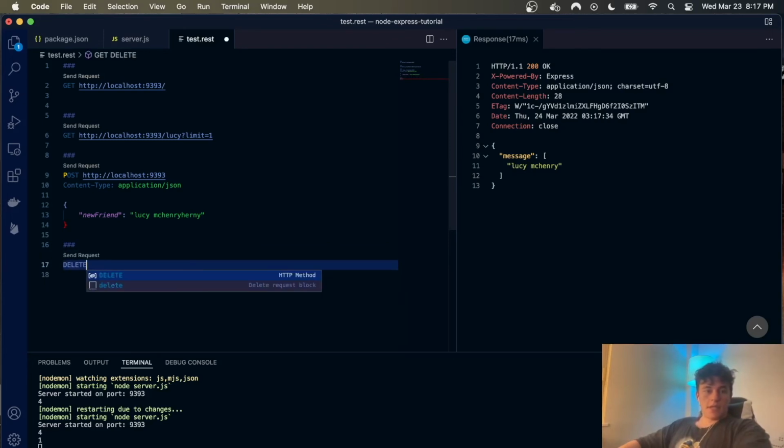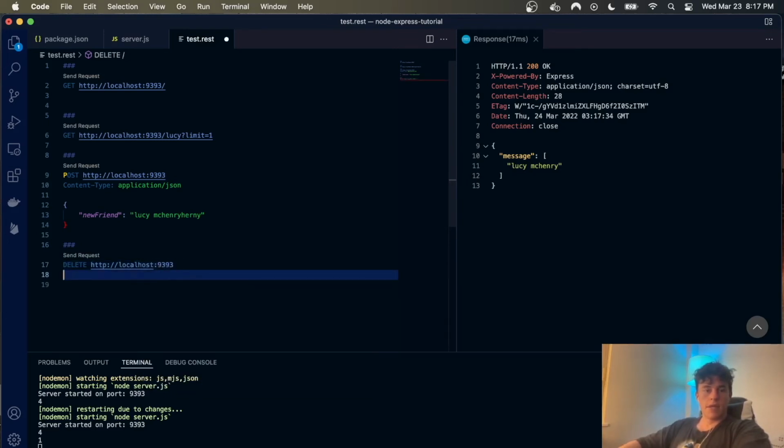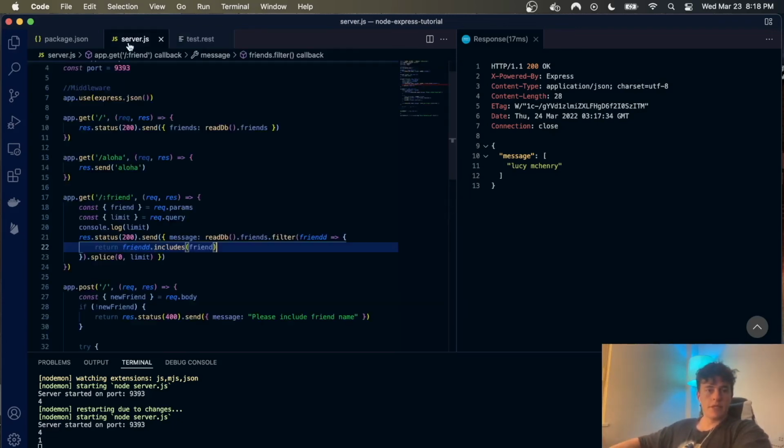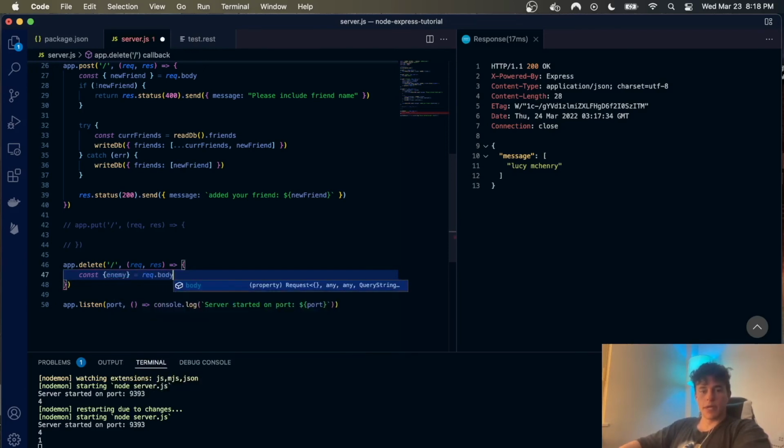And so in this particular case, we're just going to delete http://localhost:9393, and it's going to be similar to above where we have a content type, which is going to be application/json, and we're going to pass enemy, and we're going to say Lucy as our new enemy. So in here, we're going to have to come and read in this route. So we're going to have to destructure the body. So enemy is equal to req.body.